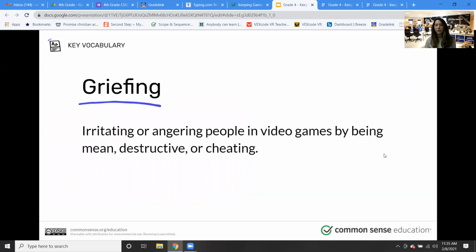So something called griefing. This is irritating or angering people in video games by being mean, destructive, or cheating. So I'm sure a lot of you guys know these people. Hopefully you aren't one of them. But their whole point is to make other people feel bad, right? They want to irritate people and anger people. They want to be mean. They want to go in and wreck the game. And so you have to be careful.